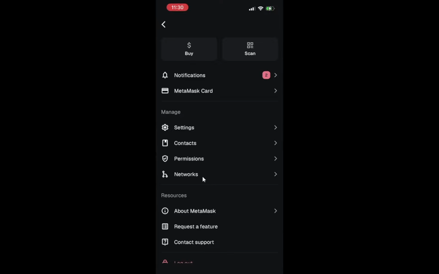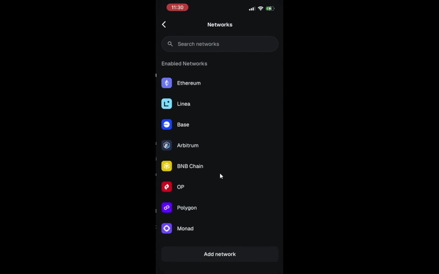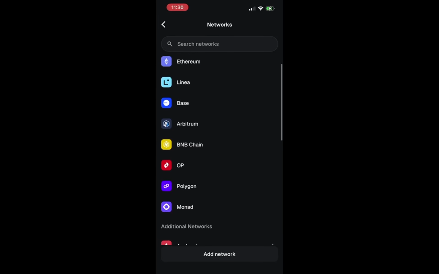You will see a list of networks that you can select from. This menu is your gateway to adding new networks like Base. Take your time to familiarize yourself with this feature, as it is a central part of managing your MetaMask account.